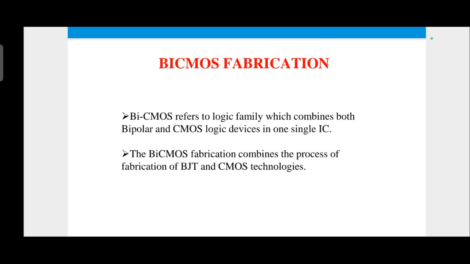So BiCMOS technology will have the advantages of bipolar, such as high speed, as well as low power consumption such as CMOS technology. So here we will discuss how to manufacture a BiCMOS inverter step by step.